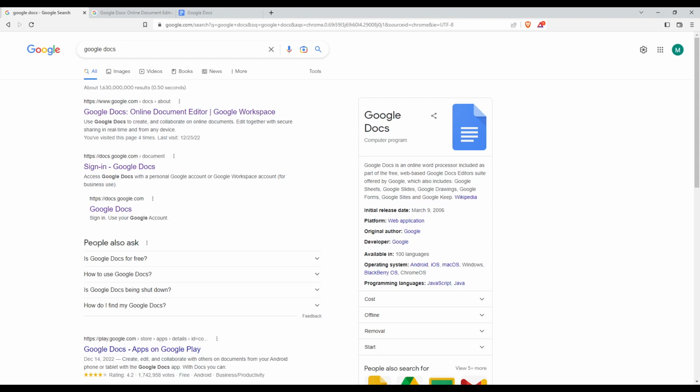In today's tutorial, I'm going to show you how to write subscripts on the Google Docs website. So first of all, of course, all you need to do is open whatever browser you are using on your PC.